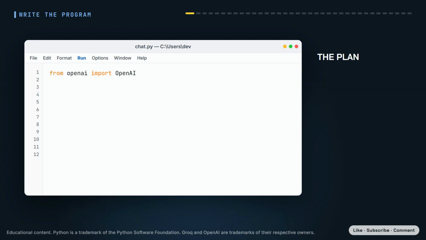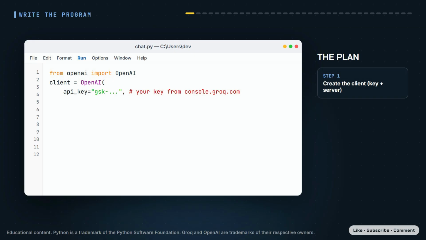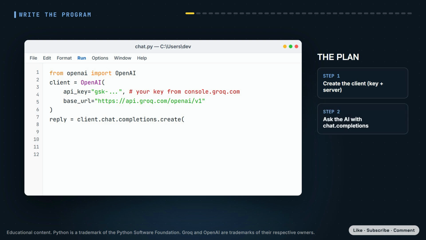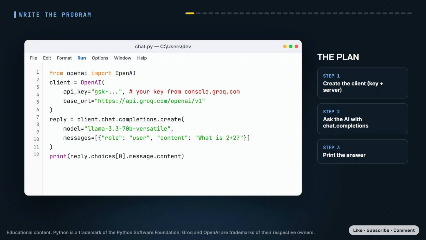Let's write the real program. Open a new file and save it as chat.py. The plan has 3 steps. First, create the client with your key and the server. Second, ask the AI with chat completions. Third, print the answer. 10 lines. That is the famous 10-line ChatGPT. Model Llama 3.3, your question, and print the reply. That is the whole program.